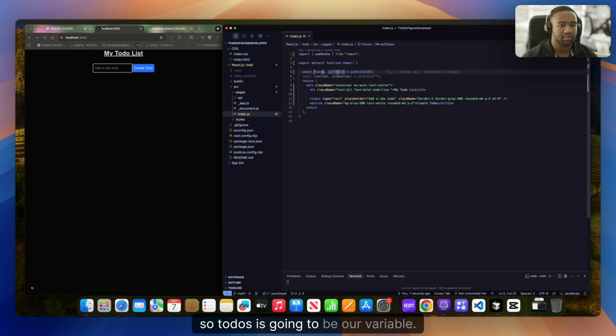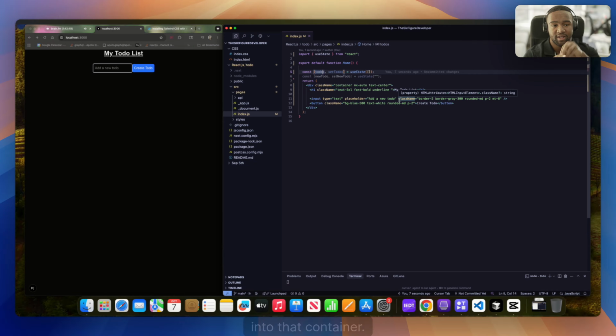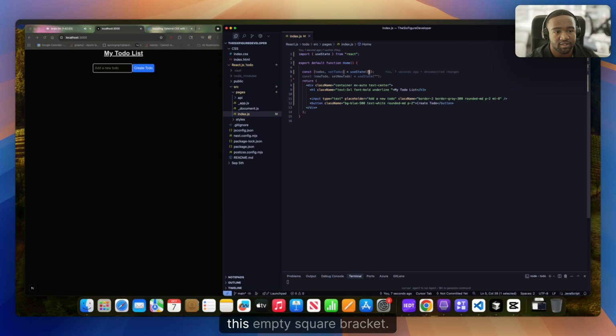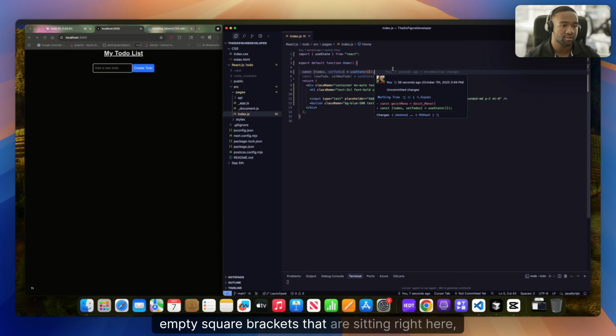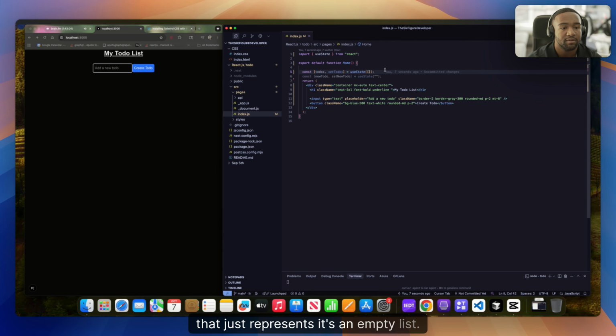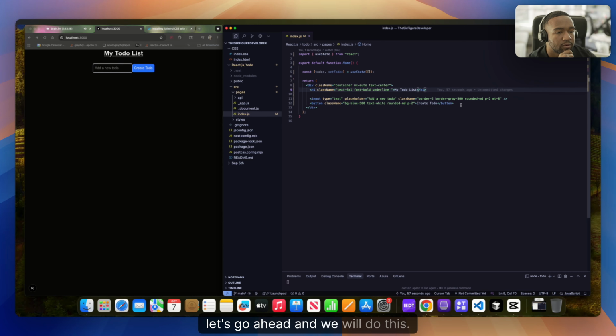So todos is going to be our variable, and again, just think of it as a container that holds information for your application. And setTodos is the way that you actually put information into that container. And this initial value that you put in useState, this empty square bracket, inside of JavaScript is a data structure called an array, which is just a list of items. So empty square brackets just represents an empty list. Alrighty, and then let's go ahead and we will do this.